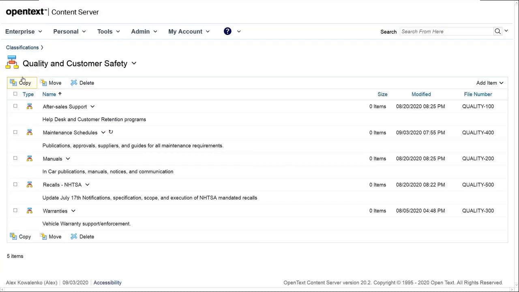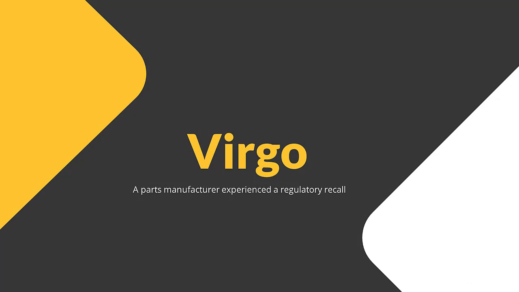Let's return. We can see that the name and description for quality 400 are now correct in the RM classifications list. And there you have it. Automatic synchronization from Virgo to Content Suite. Back to you, Brendan.